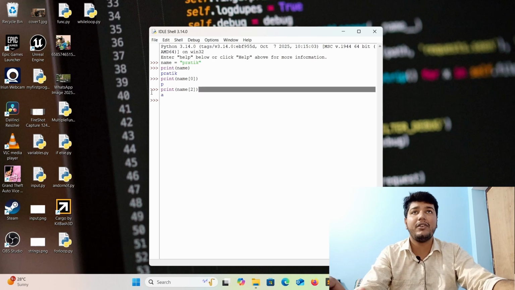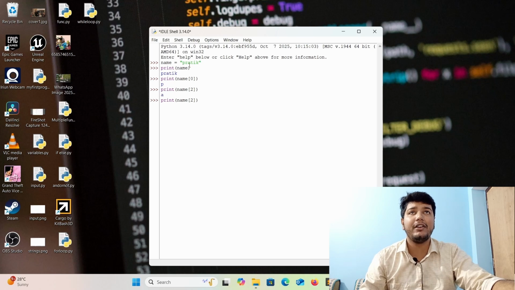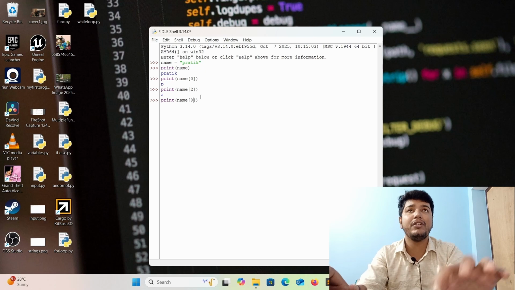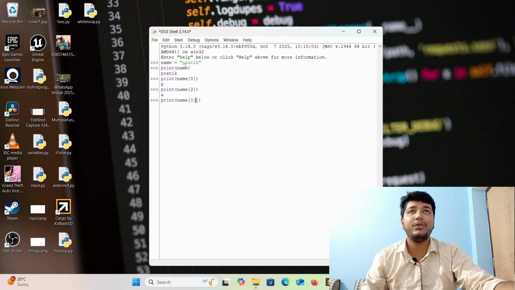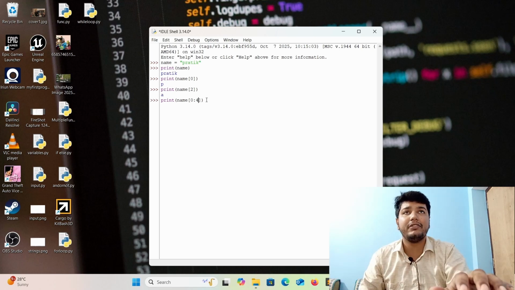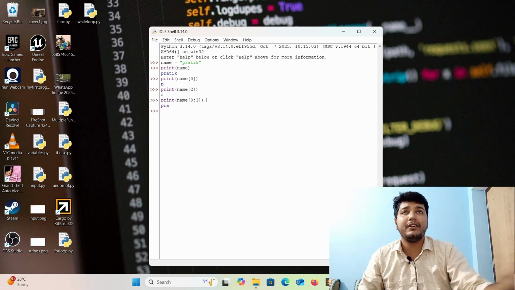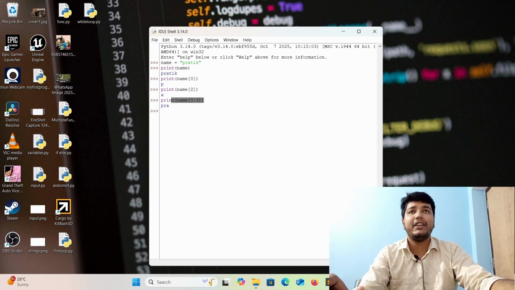Now what if we want to slice even more, like from P to A, PRA? How can we do it? First we start from 0 until A. But if we do 0, 1, 2, it will not include A, because the end is excluded. So it will only give PR. That means if we want PRA, we have to go till T, which will be 0, 1, 2, 3. So T will not be included. Let's do 3. Guess the answer. Let's enter. PRA. Here we have it.